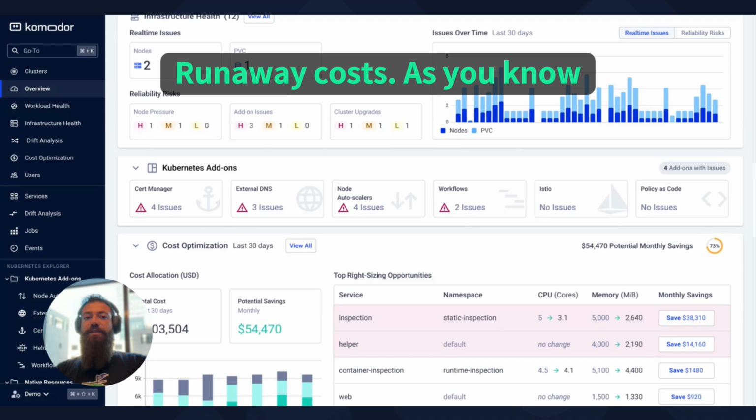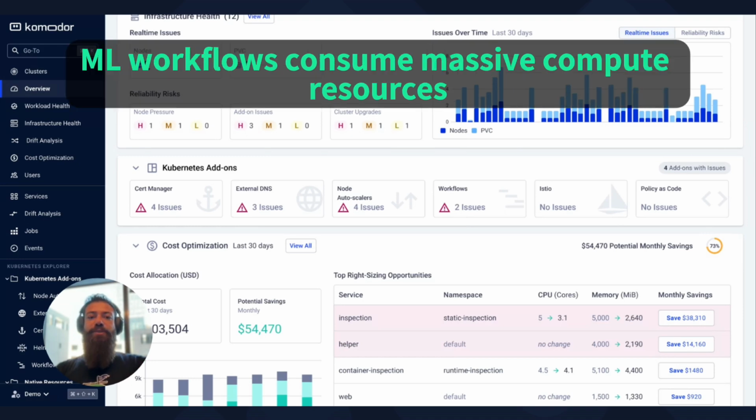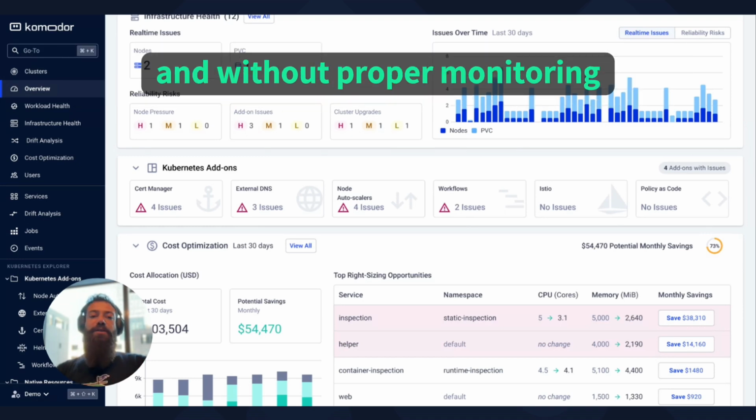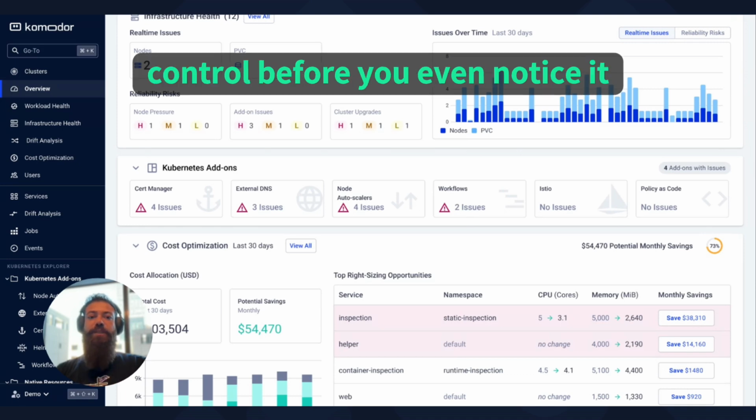Runaway costs. As you know, ML workflows consume massive compute resources, and without proper monitoring, costs can spiral out of control before you even notice it.